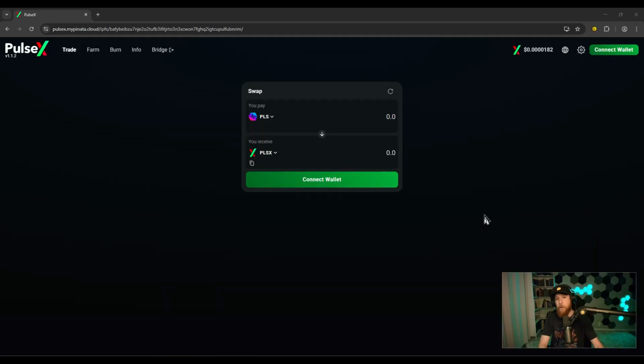In today's example, we are going to be using the PulseX DEX, which is a dApp on the Pulse Chain blockchain. But this tutorial will work for any dApp on any EVM network or Ethereum-based blockchain.